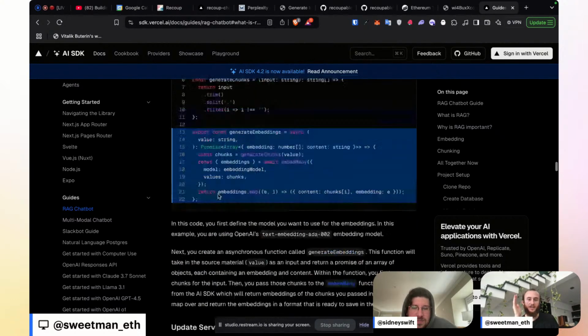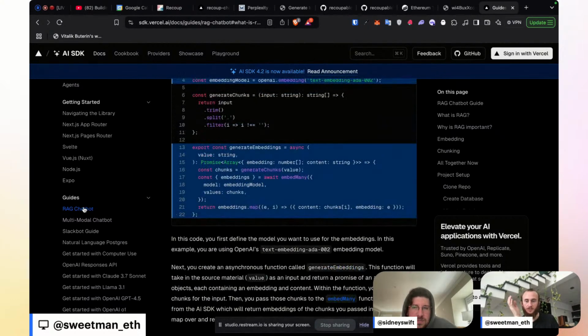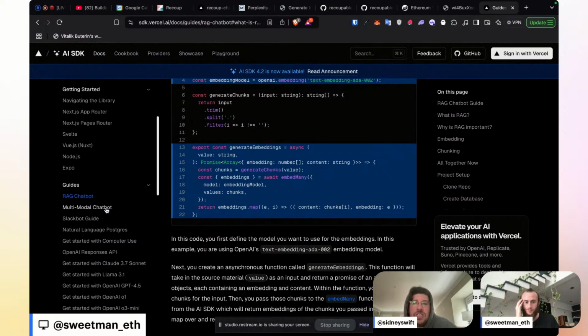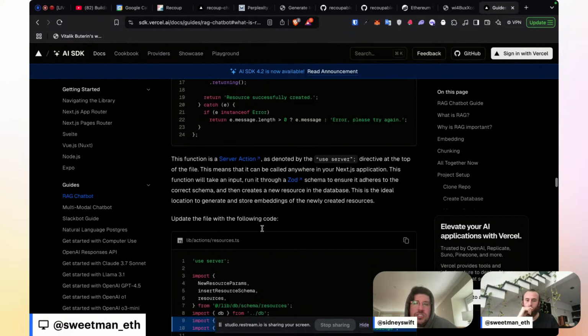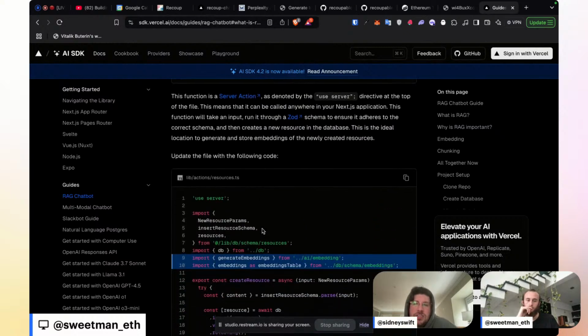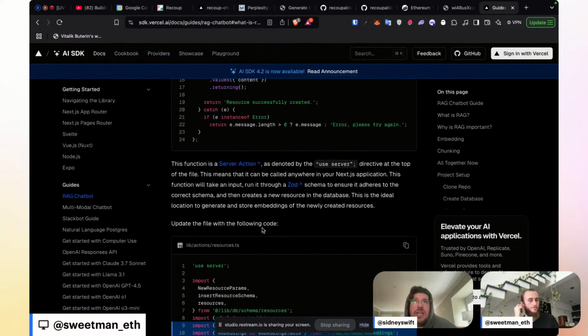Luckily, Vercel AI SDK does support embeddings, and they've got stuff on RAG chatbots. Yeah, they have a whole RAG chatbot, and I was looking at the knowledge graph stuff too, which is very similar. It's just a big architecture shift.